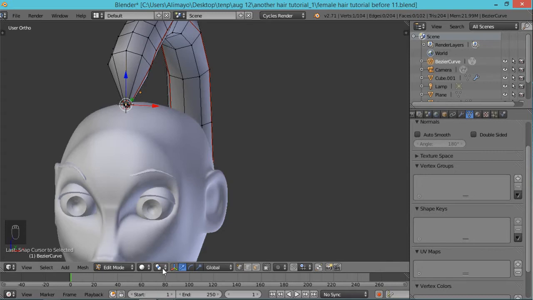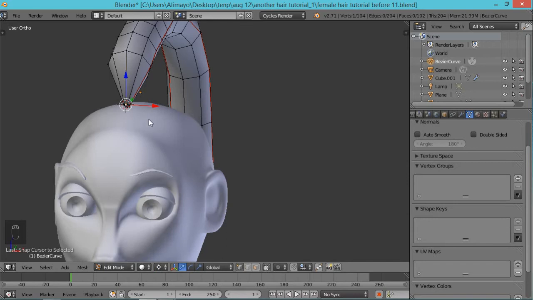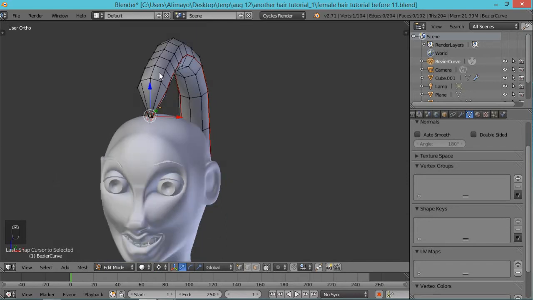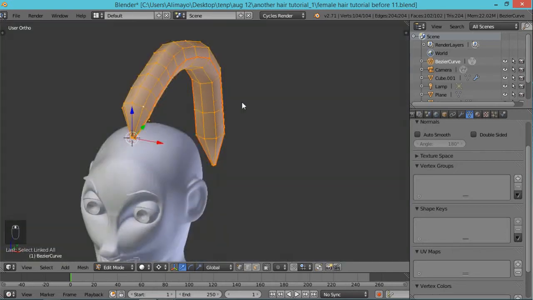We're now going to change this from Blender's default median point to 3D cursor point. What that'll do is let the hair pieces we make pivot right on this 3D cursor. So we're going to select here. As long as we select a vertex, an edge, or a face, and then hit Control L, we'll select the entire piece of geometry we're dealing with.